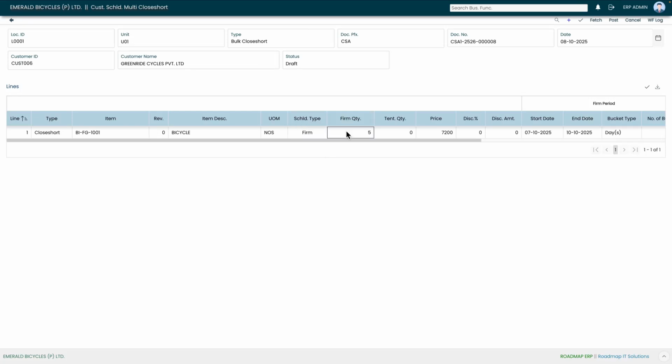A firm quantity refers to the confirmed quantity of a product or item that the customer has officially committed to receive on a specific date or within a specific period, as part of a customer schedule or sales order. Since it's close short, the firm quantity is not editable, but we have a price which is editable.